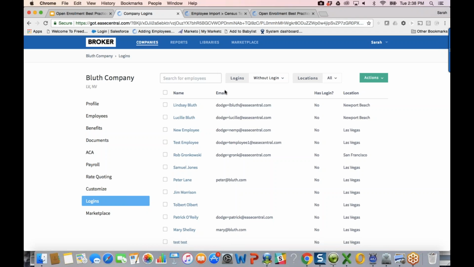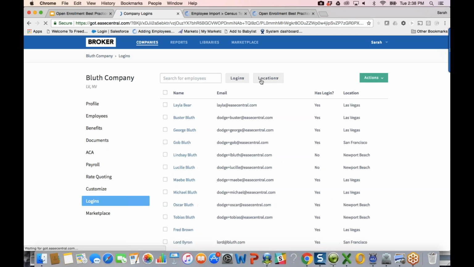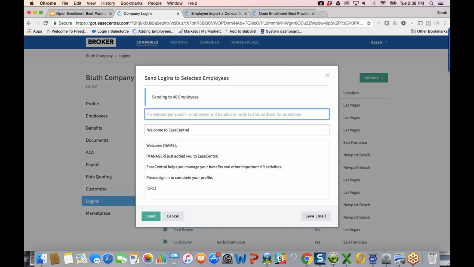Best practice is each employee has an email address listed here. We'll go through options if they don't. We're actually going to choose all employees. So even if they've logged in before, we're going to choose all employees, select them all here, and we're going to send a login to those employees from the company administrator with any message that we would like. The one key thing is not to change this URL. This URL will be, for anyone who's already logged in, blues.easecentral.com, which is my particular login for this company. For anyone who hasn't logged in, it's going to be their specific registration link so that they can register and log in. And that's it.